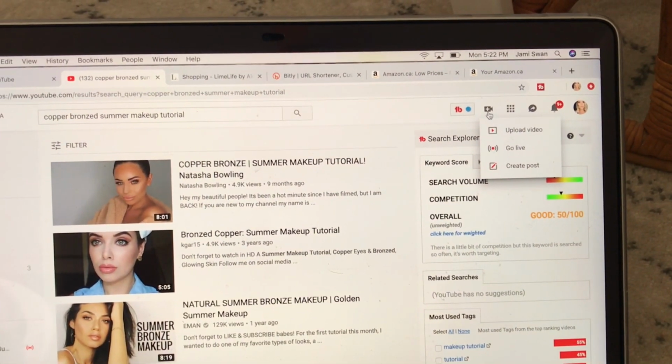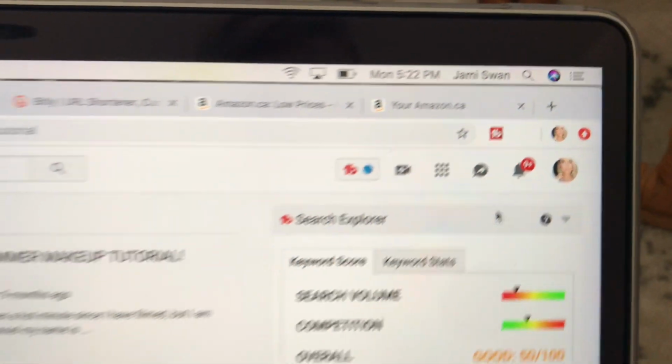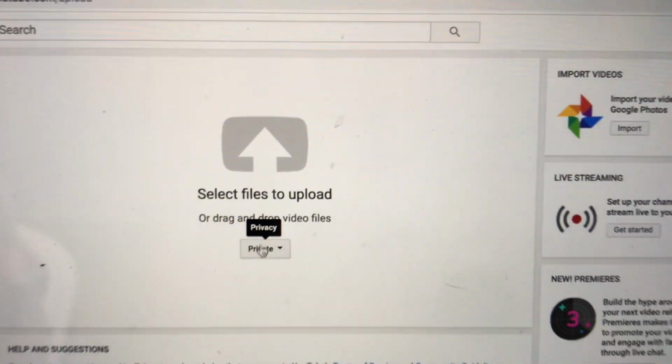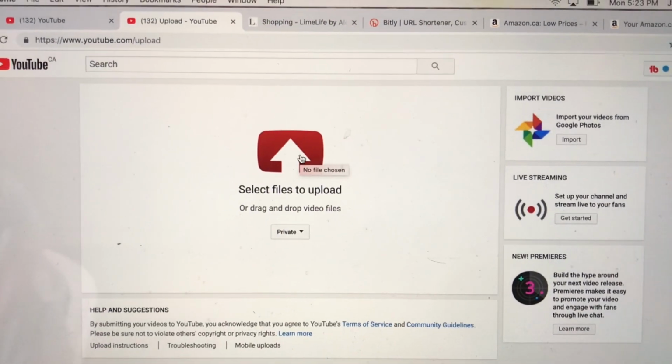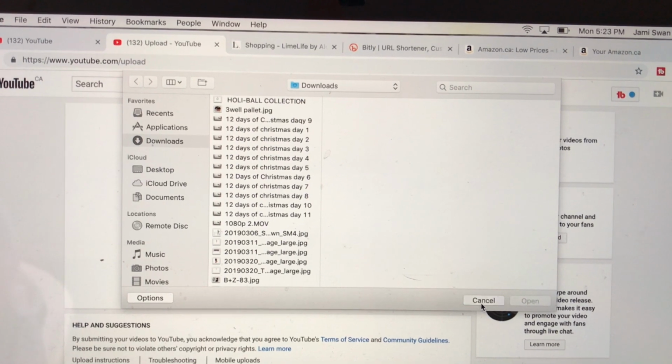So then you want to click this little icon over here, click upload video, and it will take you to this screen. You want to make sure that you are set to private so that you can edit all the settings before you make it public. So then click this button, search your title, click open.